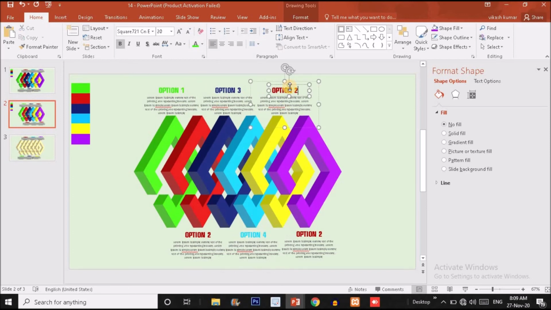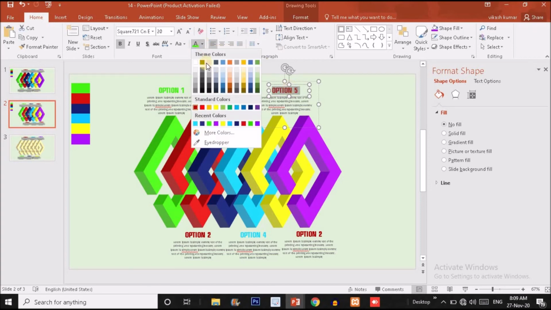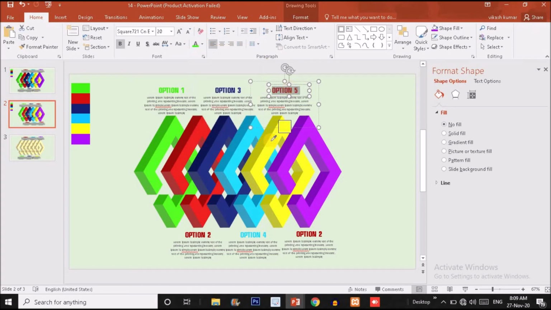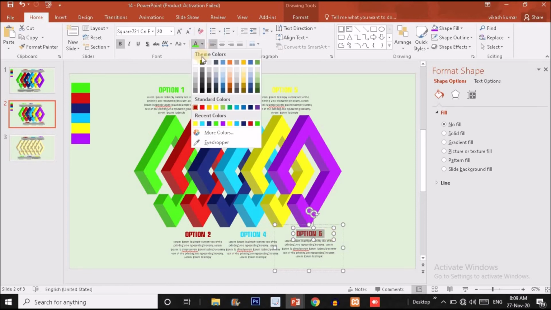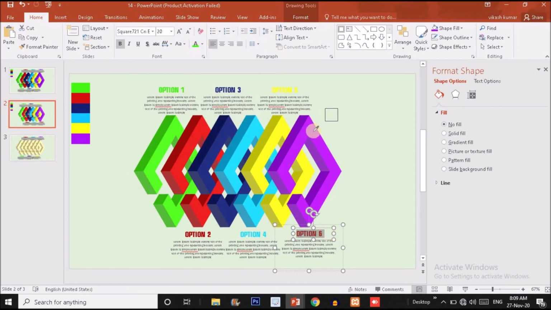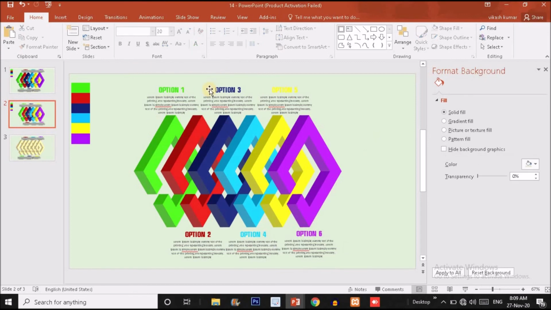This is for the option 5, so I have to make it 5. And for the text color I'm using this particular yellow color. Okay, now this is for text option 6. This is last option, and for the text color what I'm going to use, I will use this particular color.